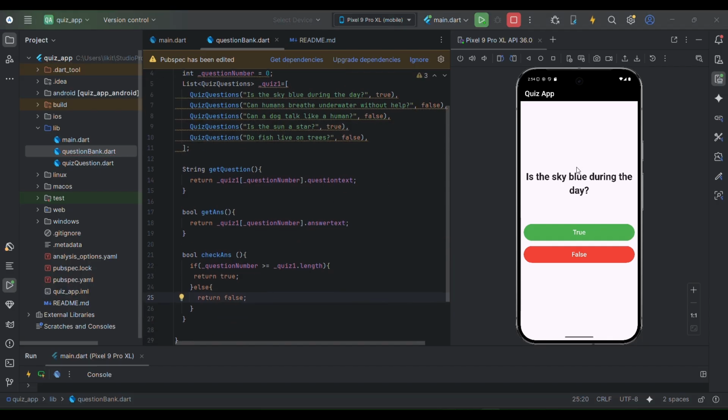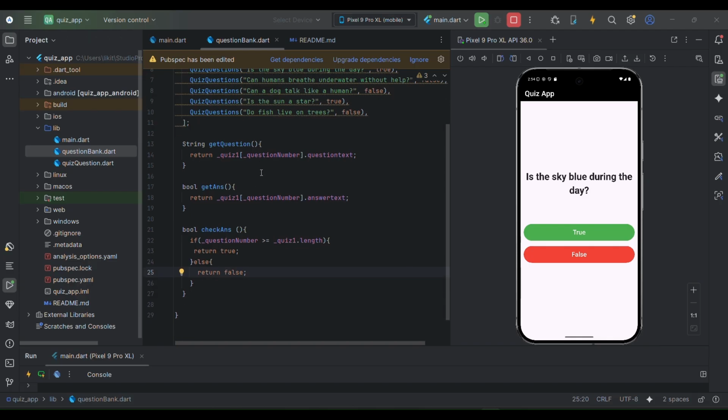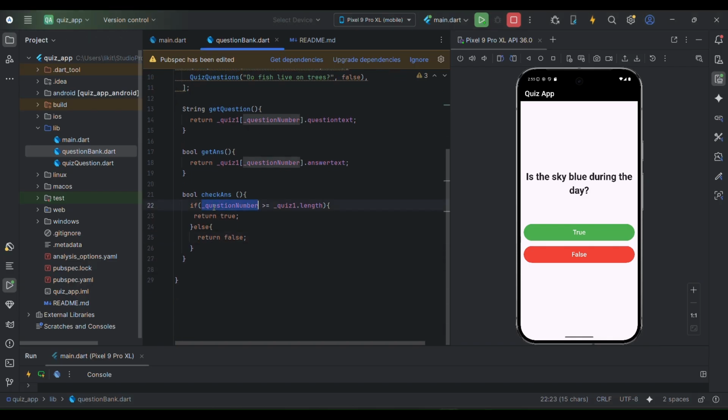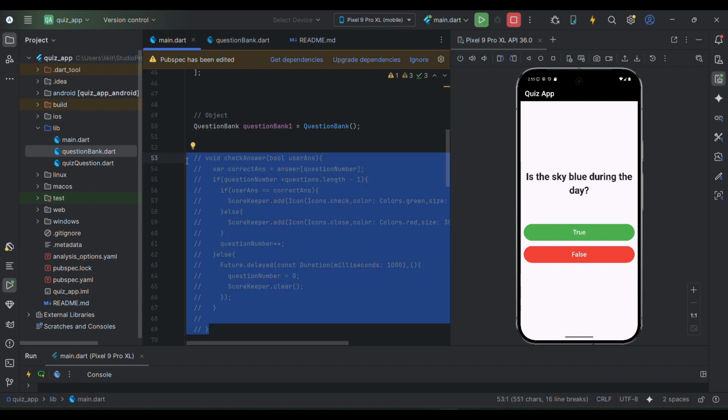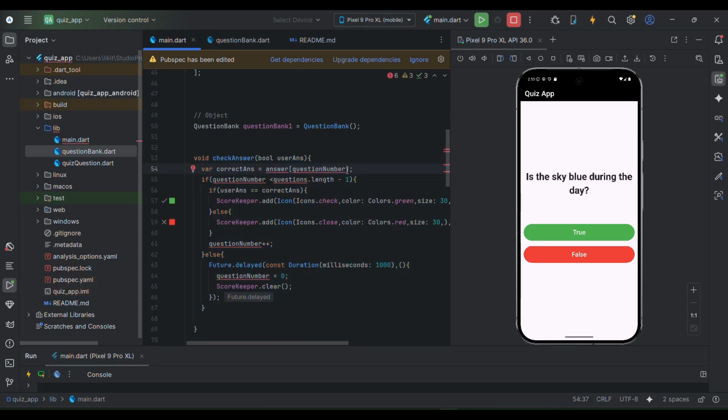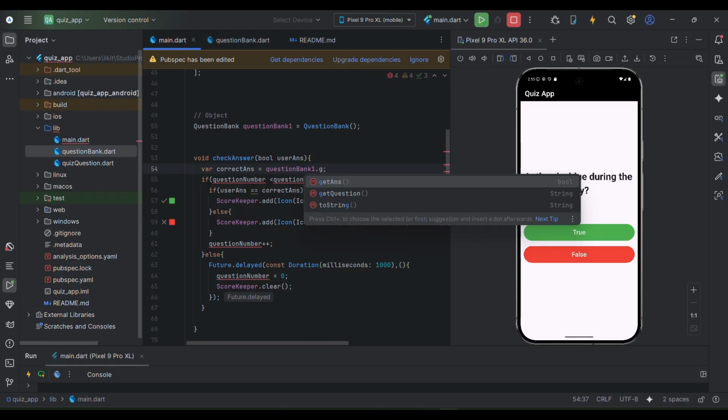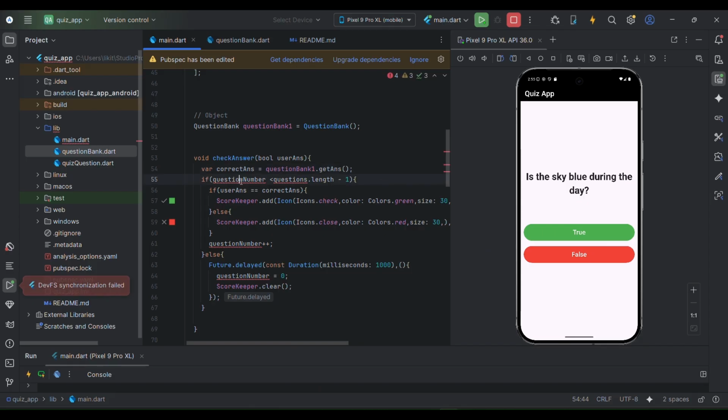So what did we do? First, we have to check whether the answer is true or false, right? We can't directly manipulate the icons here. So from here I can just send whether the question number, the length of that question number, is finished or not. If you come back here, we still have this code. Let's uncomment it. I have to replace a few things, like writing quiz bank 1 dot, we have to get the answer. From that we'll get the correct answer.